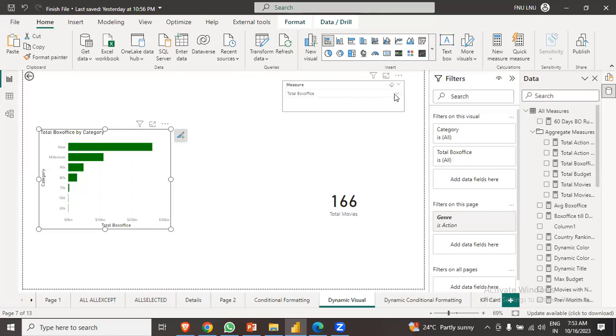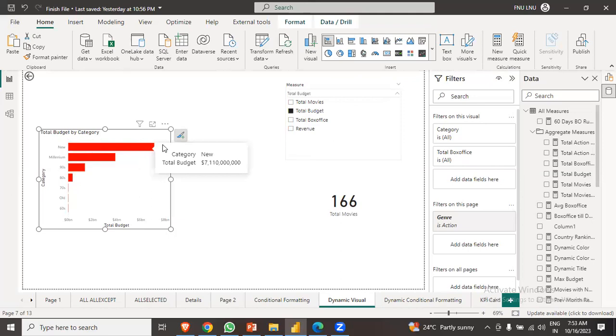You have a slicer here. If you select total box office, it will show you total box office. But if you select total revenue, it shows you revenue. And not just that, if you select something like budget, it will show you the budget, and the color is also dynamic. Can you see that? Box office and revenue are nothing but the profit kind of thing, so that is represented in green, but total budget is what you spend, so that is represented in red bars. These kinds of dynamic capabilities we will be covering as part of this course.